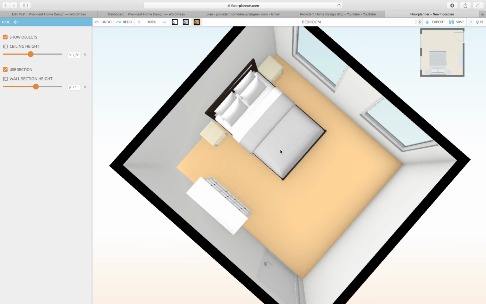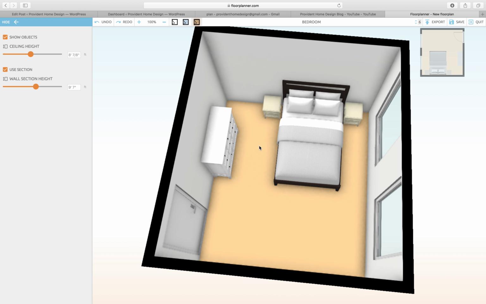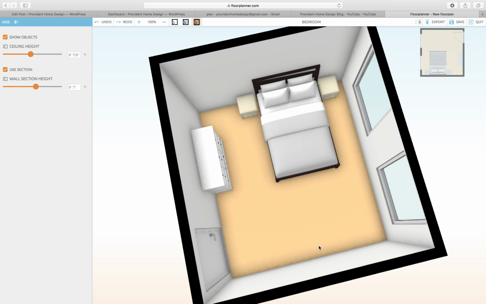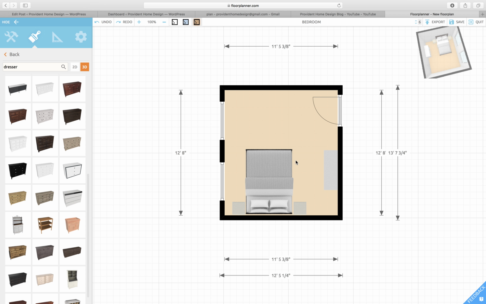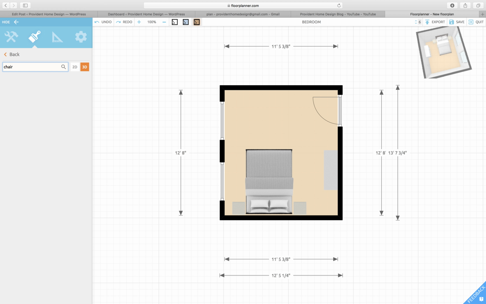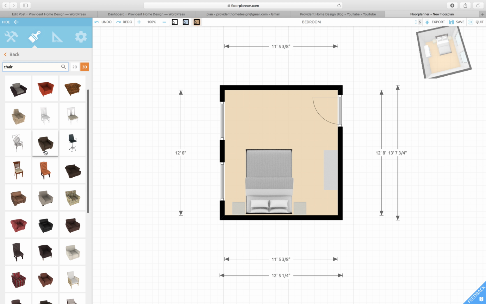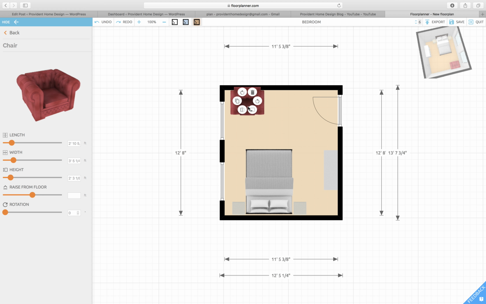I do like it better over here. I do think that I would want something like a chair in the corner, or maybe some kind of art. So I'm going to find a chair. And perhaps make this a girly room and bring in this chair. Which, again, if you were looking for this to resemble one of the chairs you have, you can change its sizes here.